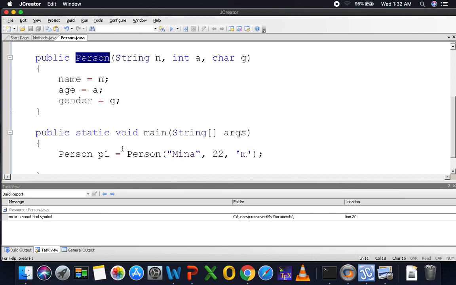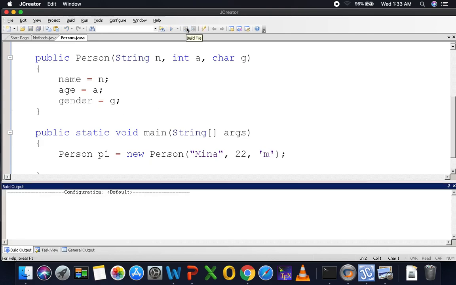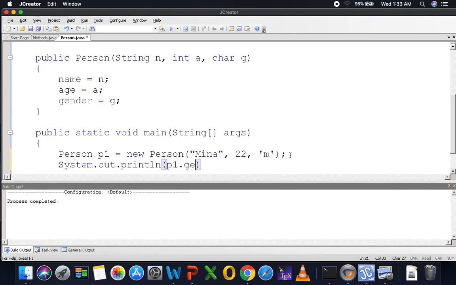Okay, the question is, what do I want to do? I want to create an object. And for Java, any object that you want to create is always a new one. And that's why you need to write a new keyword in this case. Okay, thus, once I have it, Java will compile, and the first person that I'm creating is a person with the attributes Mina, 22, and M, where the M corresponds to the gender. And if someone wants to take a look at the gender of P1, we will write it as P1 dot gender.